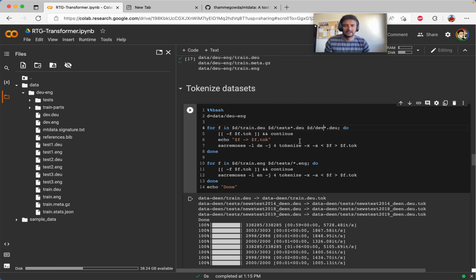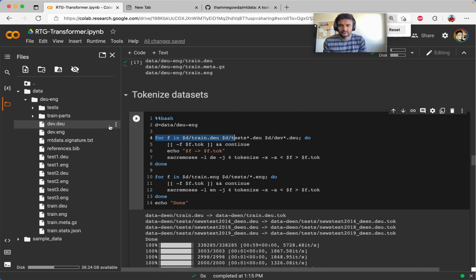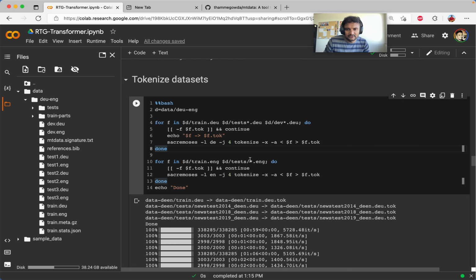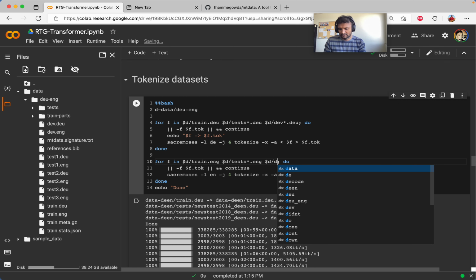Okay, so look at this line 4. Maybe let me zoom in. Okay, so line 4, going inside this directory, that's the train file, many held out test sets, and then one dev file, and then we are checking if this file already exists. If the tokenized .tok file already exists, then skip. Otherwise, we're going to use Sacremoses to tokenize. Okay, and the same thing with the test and dev.